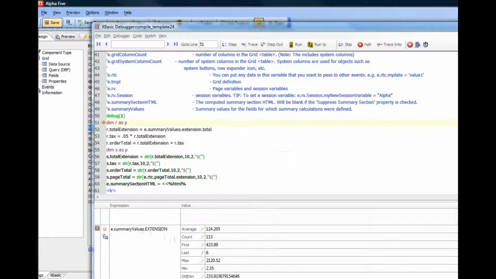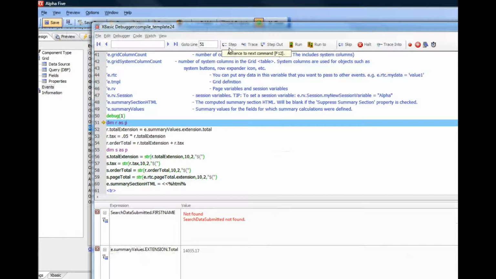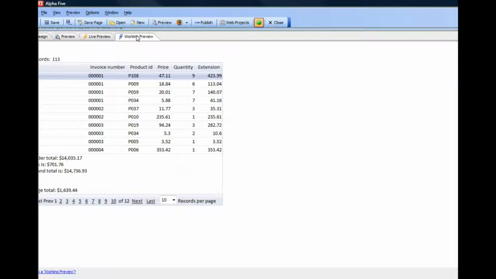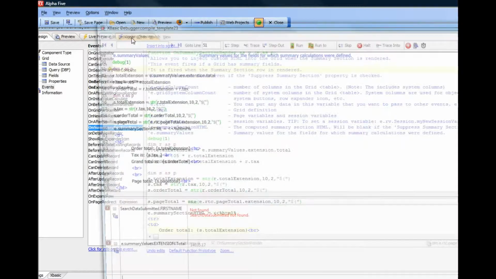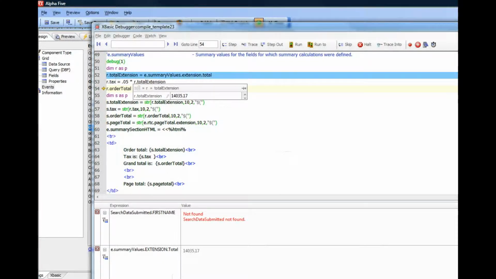So for example, the total would be in a property called E.summaryValues.extension.total, and in fact what we're doing over here, let's just actually run it, and let's go back now into working preview. You can see here that what we've done is we've defined a property called R, and we've just set R equal to total extension over there. So that's just now equal to the value 14,035. Then we've computed tax just using an arbitrary expression, 0.05 times R.totalExtension.